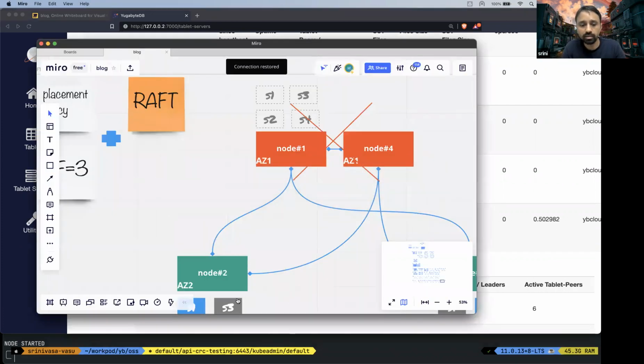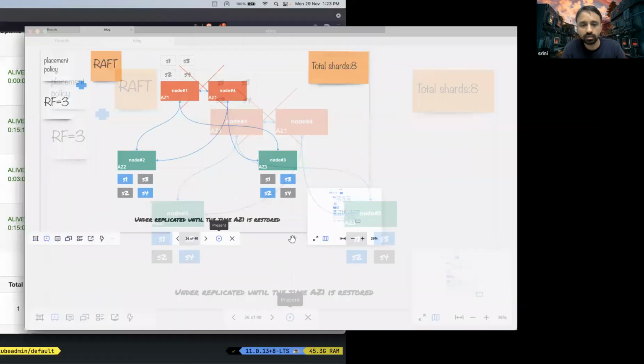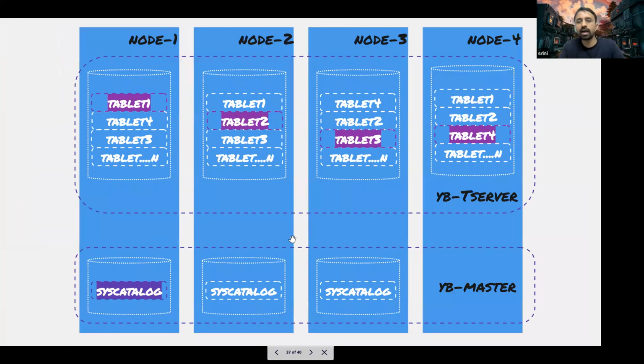So moving back to the Miro board, I think that's pretty much my last slide. So this is the high-level architecture. So this is the cluster that we created. We created a cluster with 4 nodes, with 4 tablets, 4 shards in the cluster with 1 shard per node, and so on and so forth.